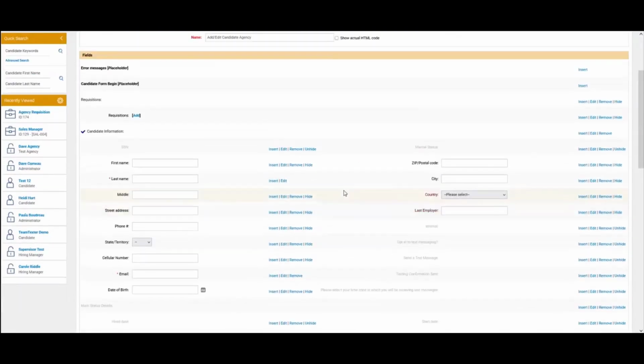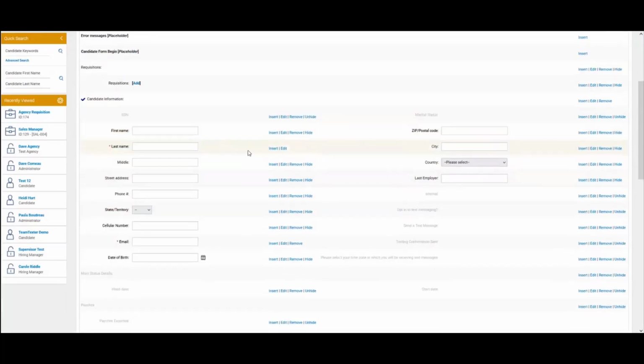One thing that's very important to note is when you create a candidate page layout for agencies, you're always going to want to put in the requisition add feature, which allows the agency to add candidates to the requisition and also see the status of the candidate on that requisition. Following that, we have candidate personal information. What information are you going to allow the agencies to enter as they're submitting a candidate on a requisition?